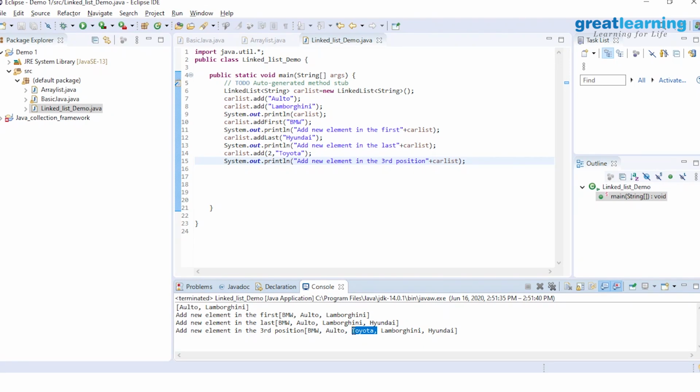So if you mention the index and you want to add some data at that specific index, you can do that using a linked list. These are the basic predefined functions we have in a linked list. Now let's see what other predefined functions we have.